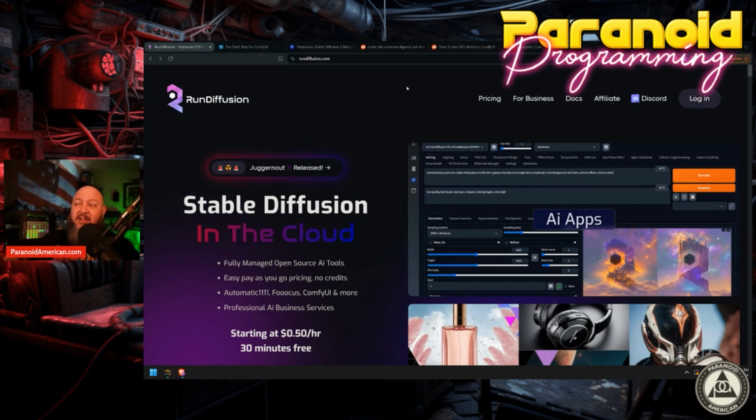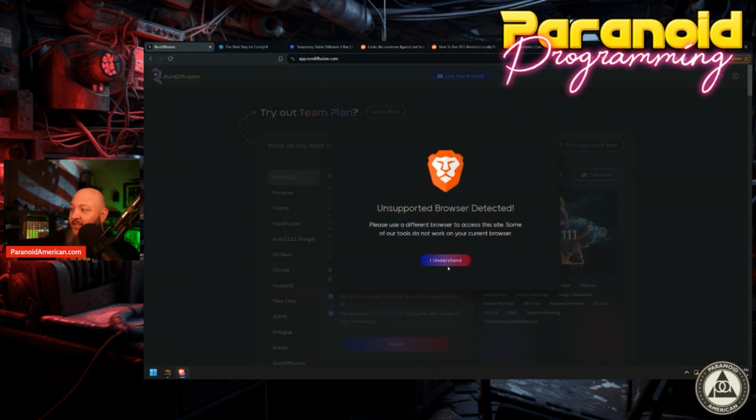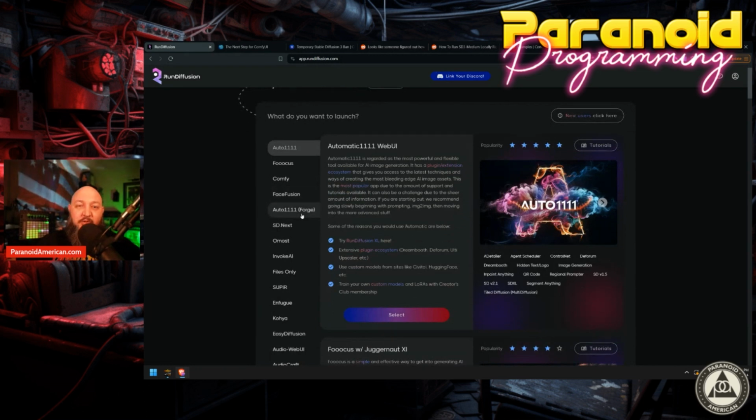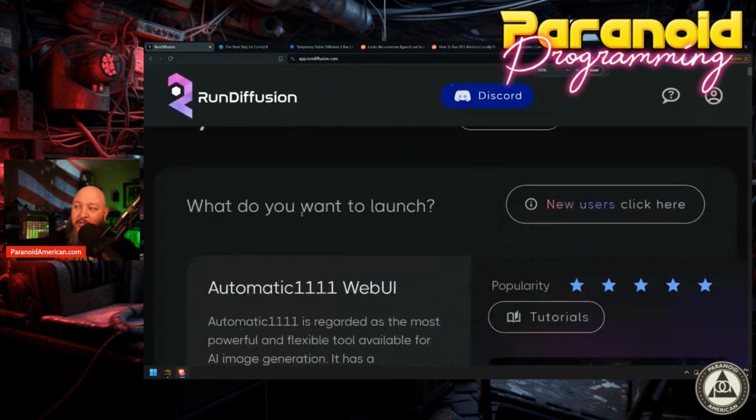But if you go here, you'll be able to run pretty much any of the AI services, but your own private instance of it. So let me just show you what that means. I'm at RunDiffusion right now. I'm just going to log into my account. And we've got a bunch of different tools that we can go through, right?